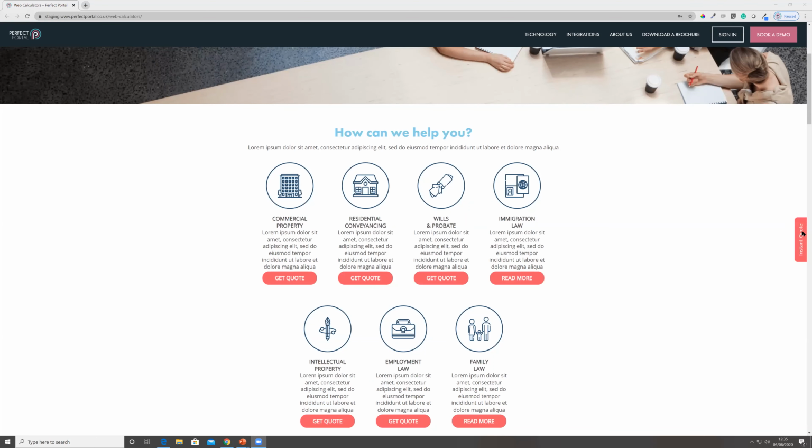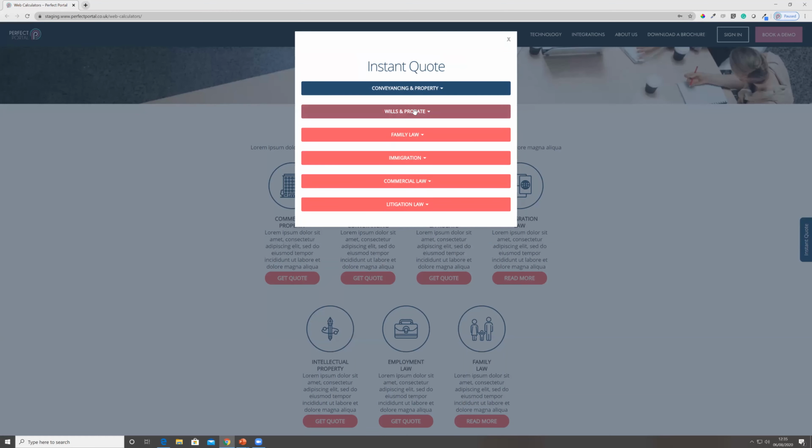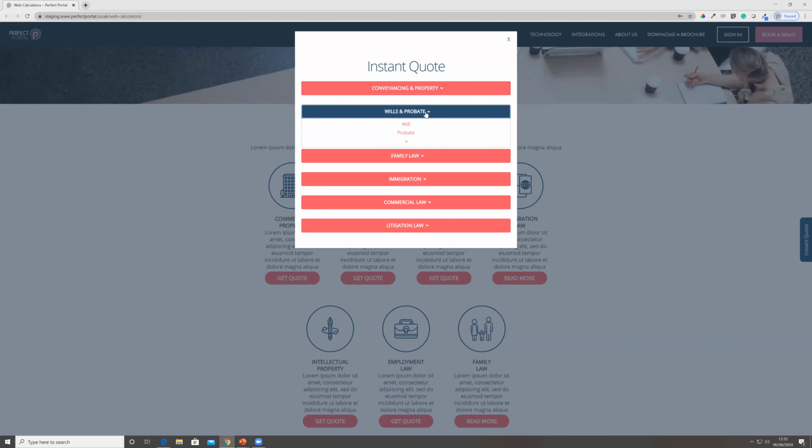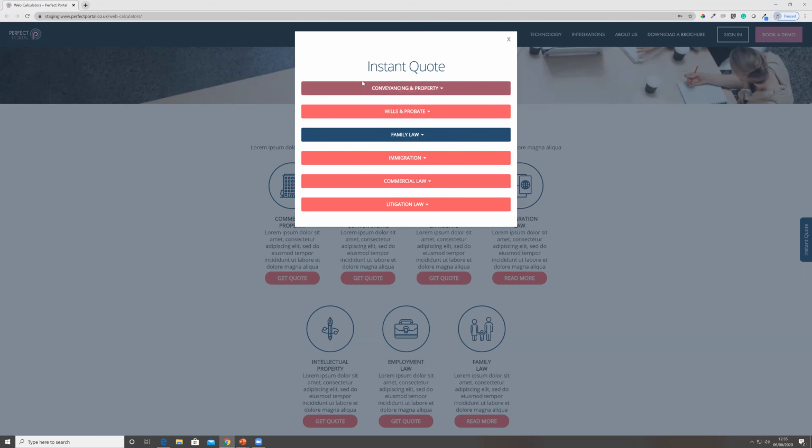For example, a lot of the firms use this floating calculator on your website. If you click on it, rather than conveyancing, you can actually have other meta types that you have activated within Perfect Portal. So you can have wills, family law, immigration, whatever. And of course, you can always change the wording. If it's not instant quote, you can always call it get more information, contact us now, that sort of thing, because that is still quite customizable.